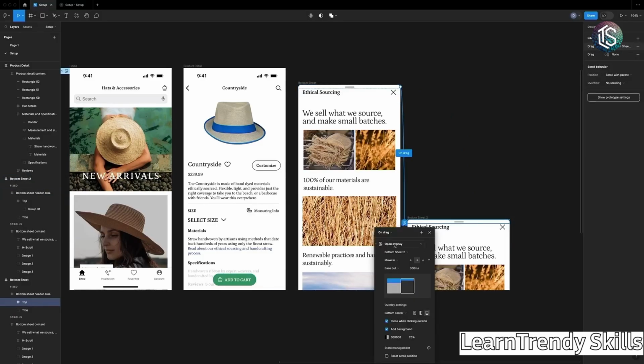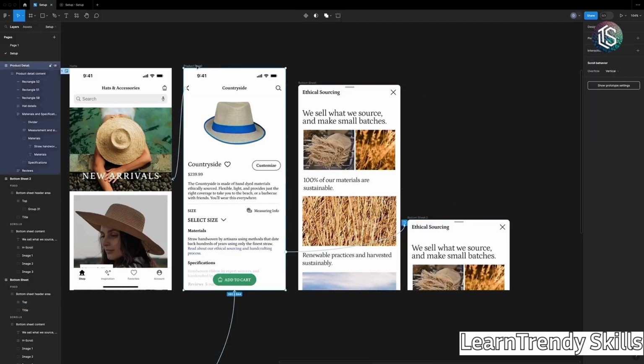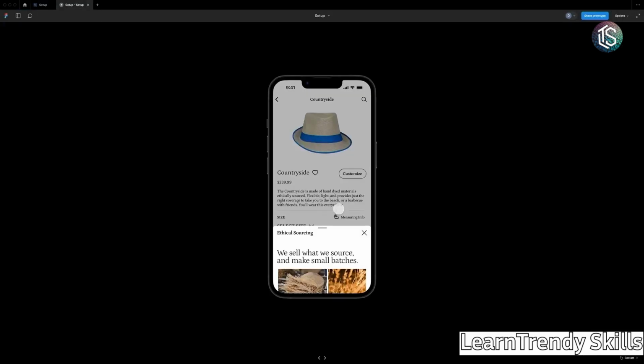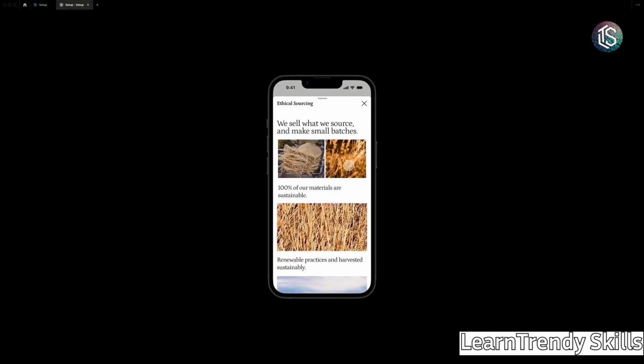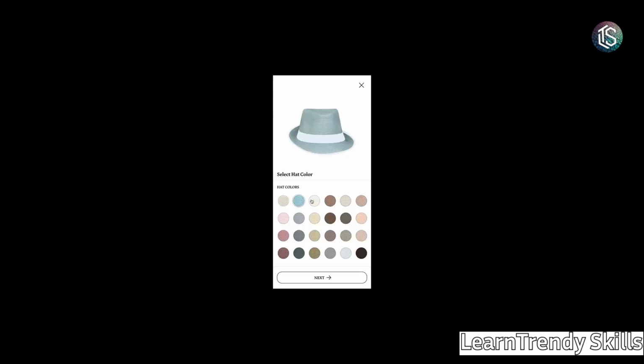On the bottom sheet's tall frame, we'll set the content to scroll vertically. And let's test out our prototype. Okay, we were able to connect the bottom sheet to the product detail and learned how to use a drag interaction with scrolling. In the next video, let's dive into using interactive components for prototyping.